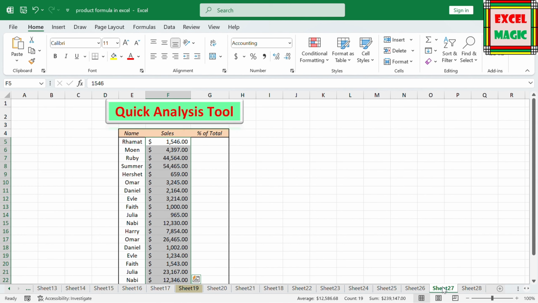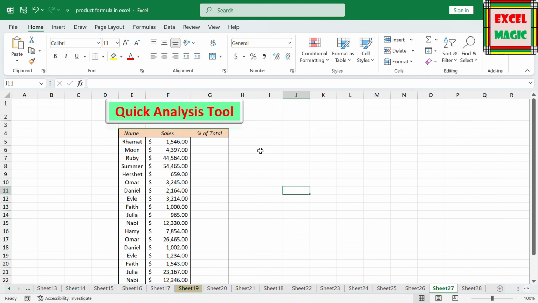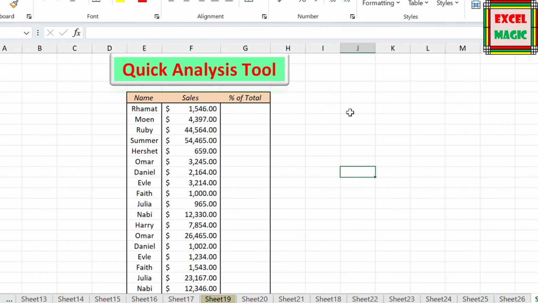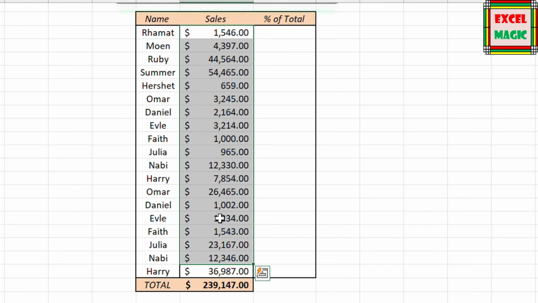Our second tip is the Quick Analysis tool. This tool gives you a menu of useful options the moment you select your data. Step 1. Highlight or select your data range. When you do this, you will see a small icon appear at the bottom right of your selection. Step 2. Click on that icon.